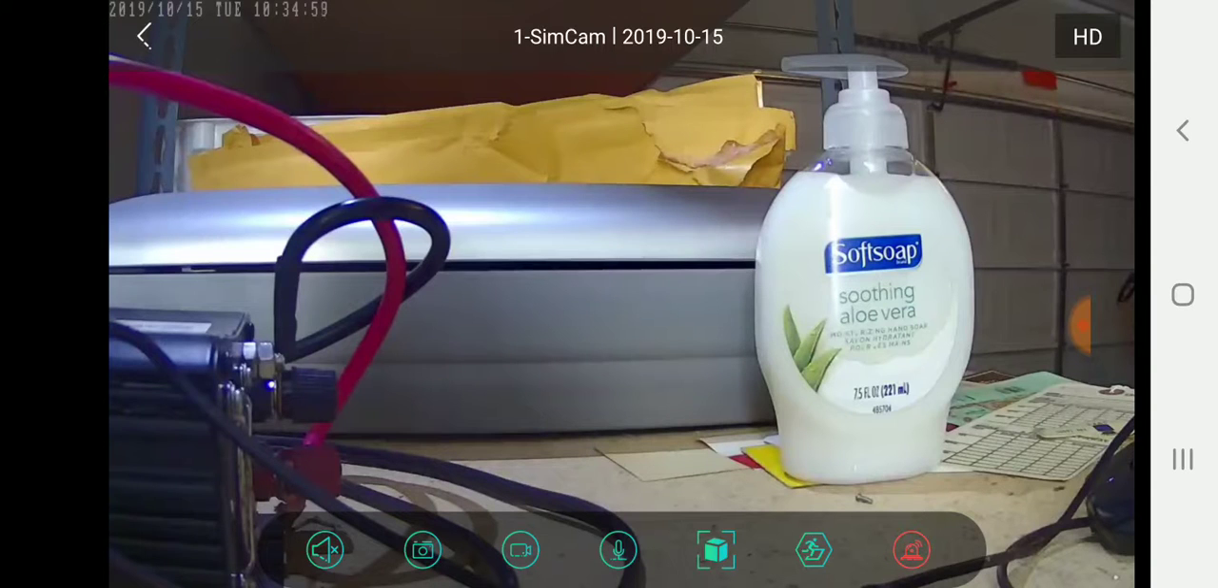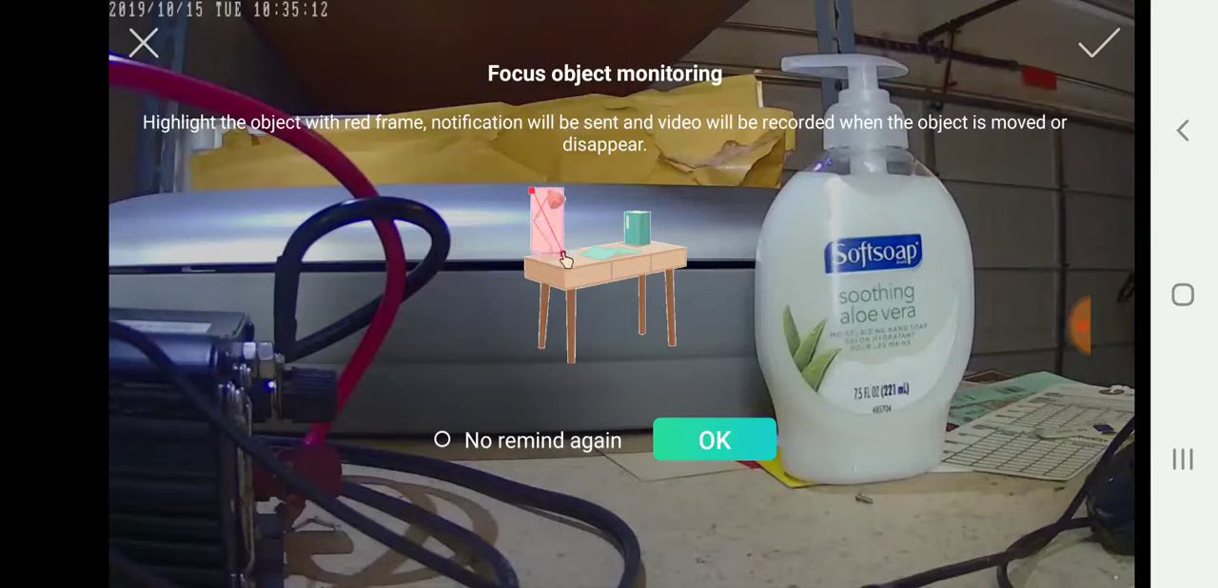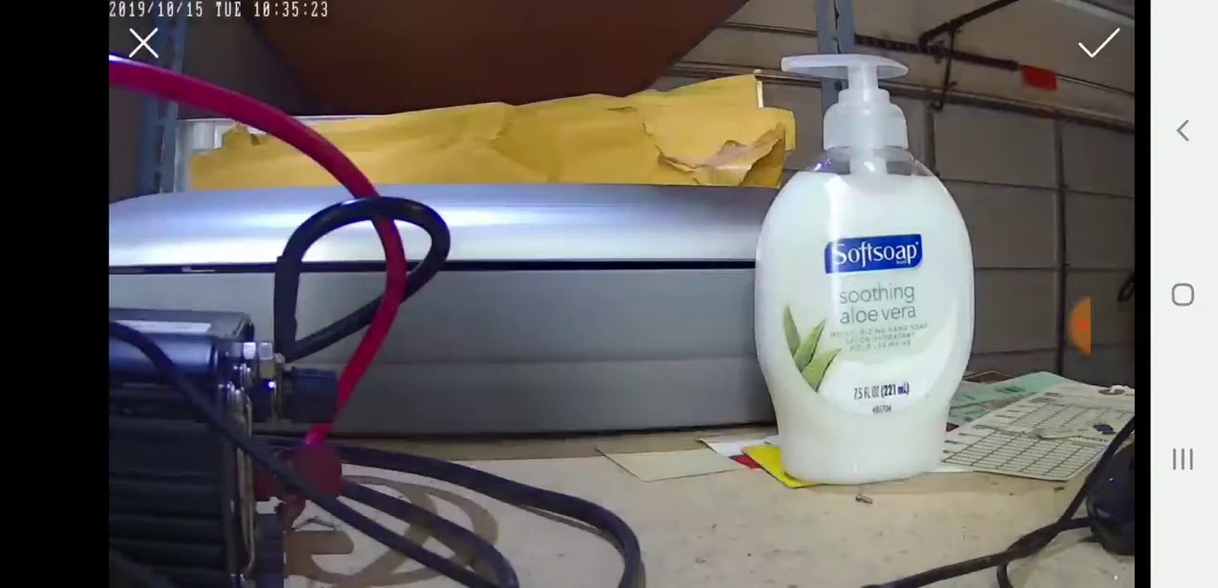This is in the Simcam app, and I have my camera feed pulled up here. Now to do object detection, I'm going to press the little crosshairs around the cube there at the bottom. And it's going to say focus object monitoring. Highlight the object with red frame, notification will be sent, and video will be recorded when the object is moved or disappears, which should be "disappears." So I'm going to say OK.